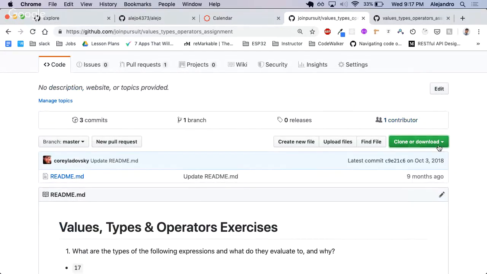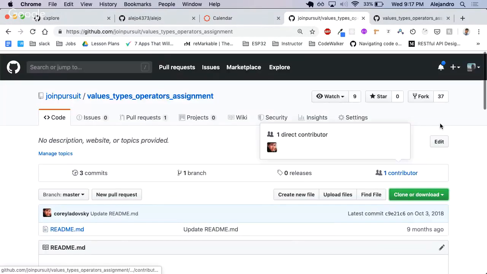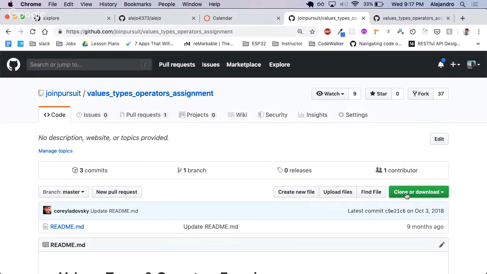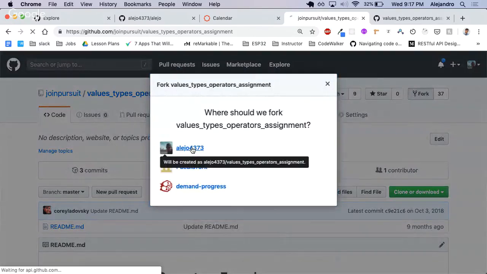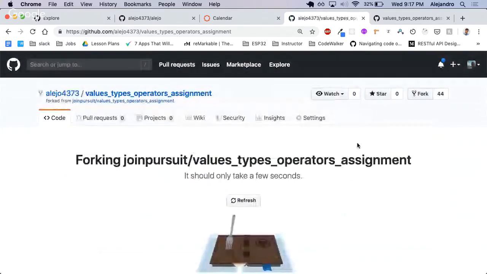So I made a mistake. What we're going to do instead of cloning is something called forking, and then we're going to hit this button. What this is going to do is not very different from cloning. It's going to create a copy of this repository on your GitHub account. So if I click on fork and I select my username, you might not need to select your username.